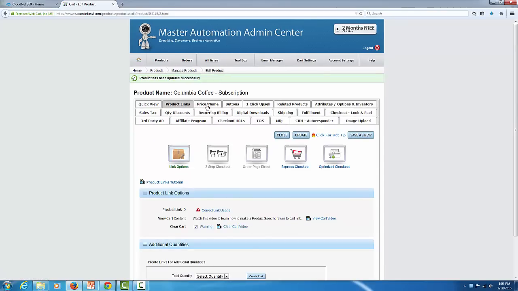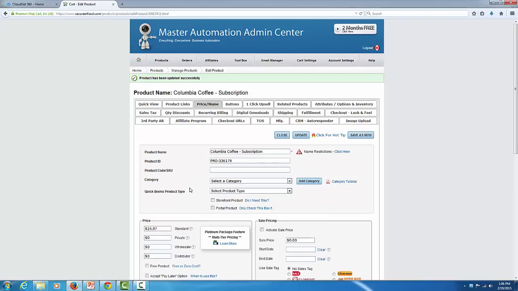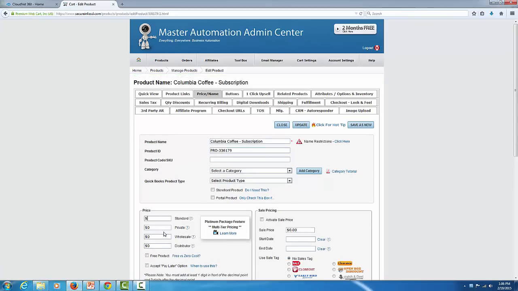Now the other thing I'm going to do is change the price, because in my upsell offer I said they're going to get the product for free. So I'm going to change this back to 0 because I want to make this an extremely compelling offer to ensure I get as many people as possible into my recurring billing model. So now we're doing pretty well.